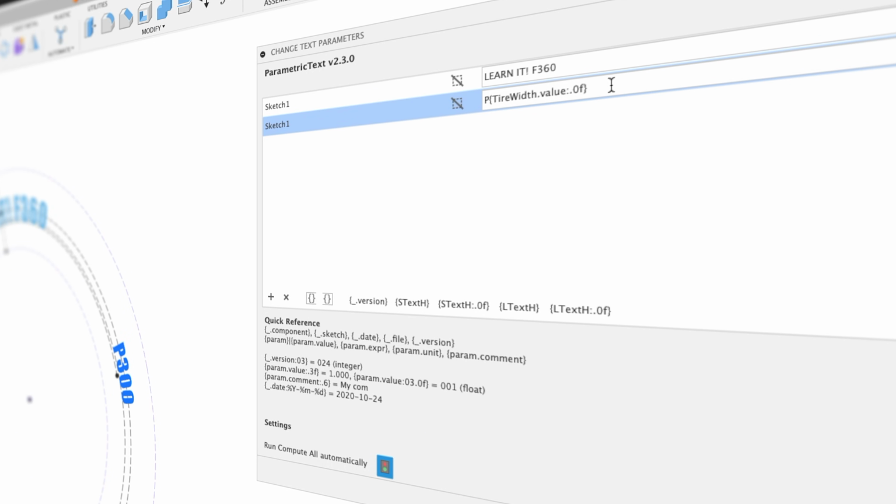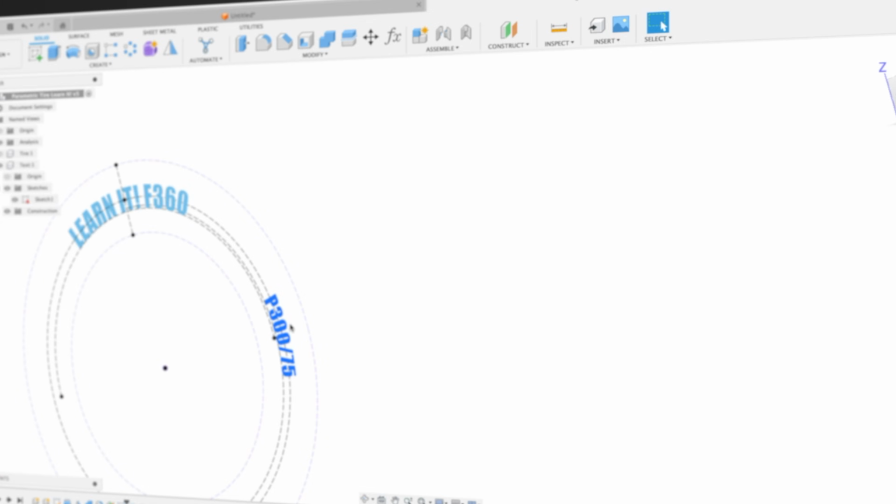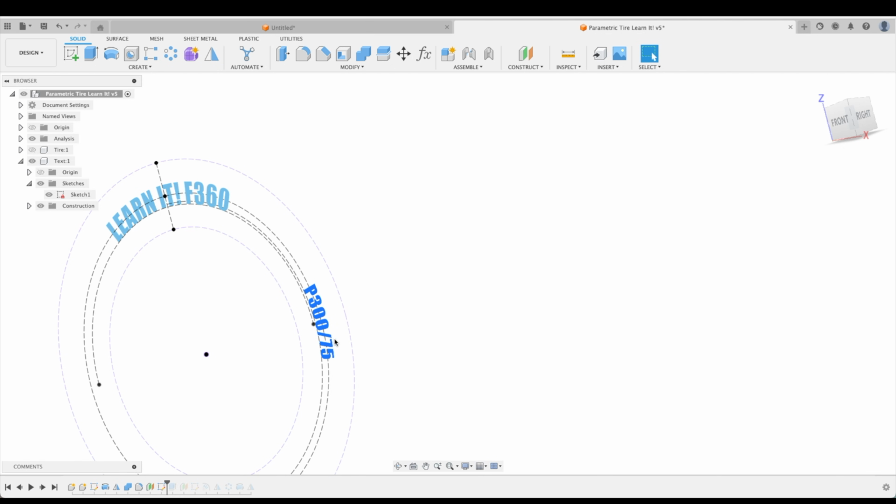Now we have to add the second aspect, which is a /. Now we're going to do another open curly bracket, and we're going to say aspect ratio. Again, paying attention to its case sensitivity. Dot value colon dot 0f close curly bracket, enter, and there we have it. Width and our aspect ratio.